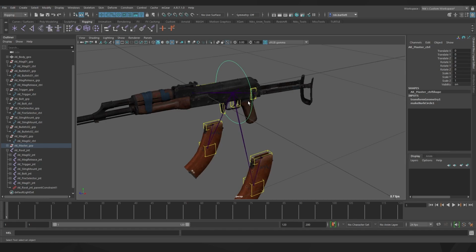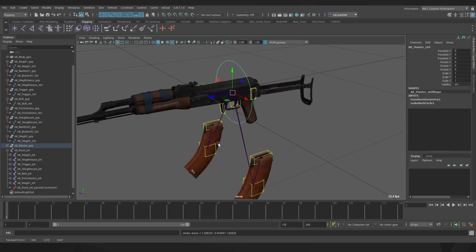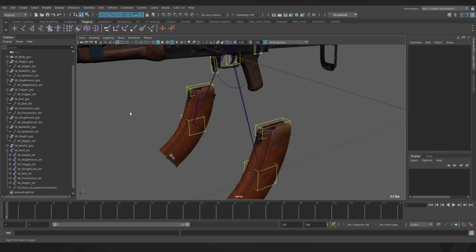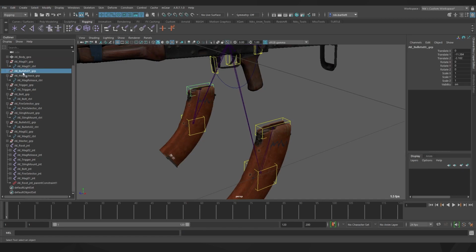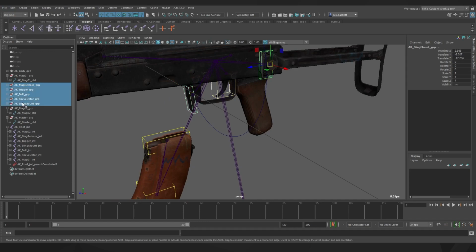Alright, all the constraints are set up, but you'll see if we move our master control, nothing else follows it, which is no good. Let's start by making sure the bullets are following their respective mags. So if you select the bullet group and then drag it into the mag control, that'll make it a child and it'll follow around everywhere it goes. Let's do this for the second mag as well. And we also want to do this for all the other gun parts into the master control.